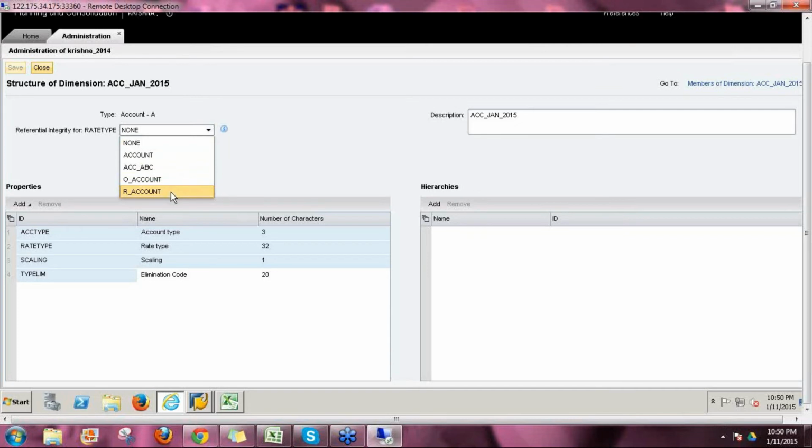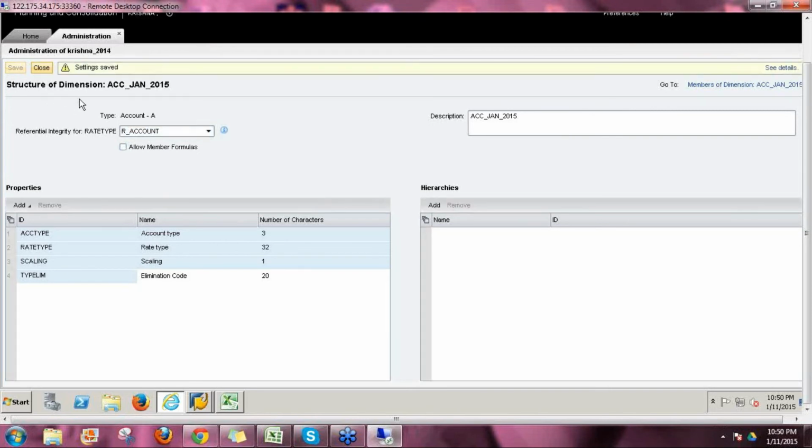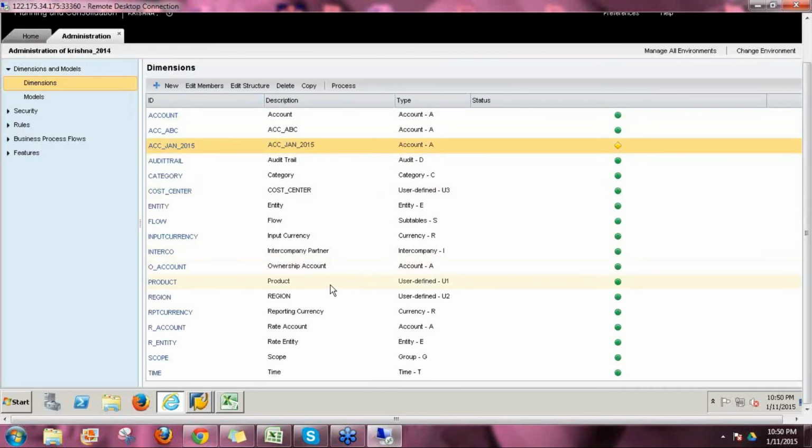I am referentially integrating with R underscore account. So this step becomes a manual step when you create a new dimension from the new section wherever referential integrity is involved. Other things it doesn't matter because there is no referential integrity at all.